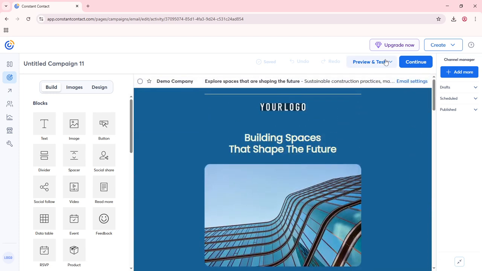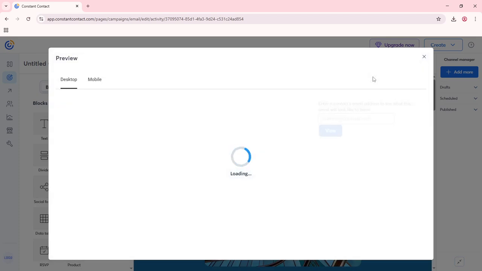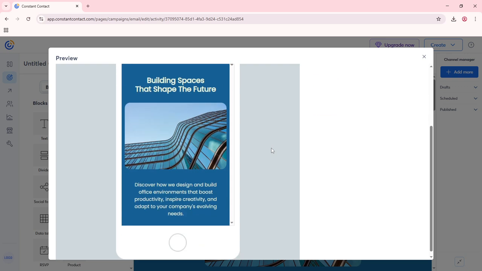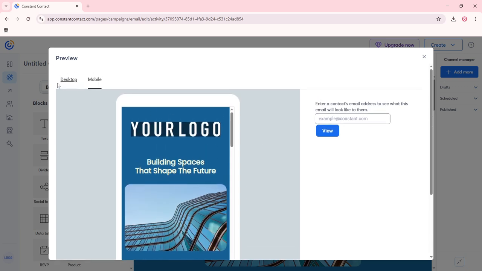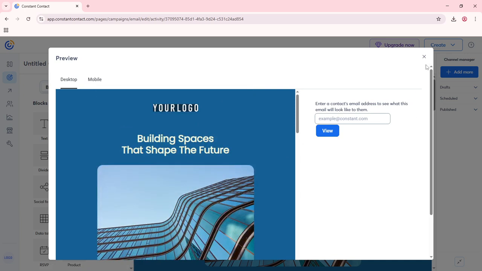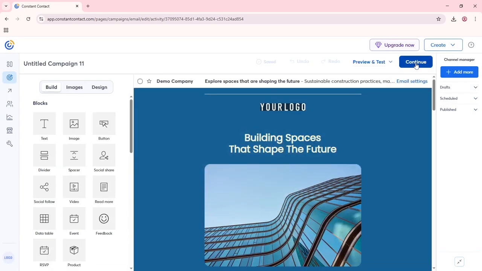Have a look at how it will display on both desktop and mobile devices, ensuring a seamless experience for all recipients. To catch any mistakes or make final tweaks, send yourself or a trusted reviewer a test version of your newsletter. This step is key for spotting errors and making sure everything looks just right.